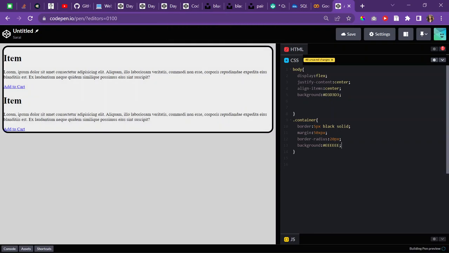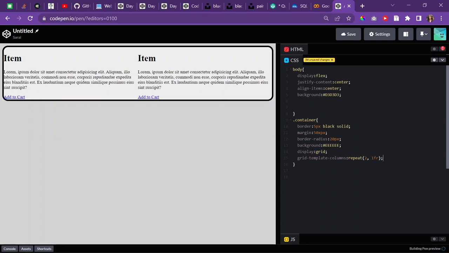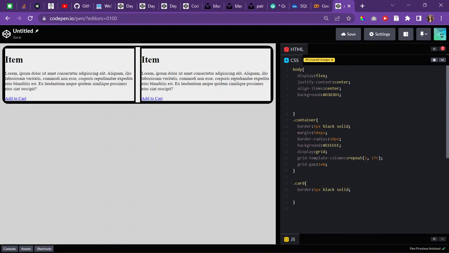Alright, so we'll leave that there for now, and then it's going to have a display of grid. We'll do grid-template-columns, repeat 2, 1fr, for 2 equally spaced columns in that container. So I should fix things up there. A grid gap of 1em. And then the cards themselves can have a border of 5 pixels, black, solid, and then we'll have the container have some padding of maybe 50 pixels.